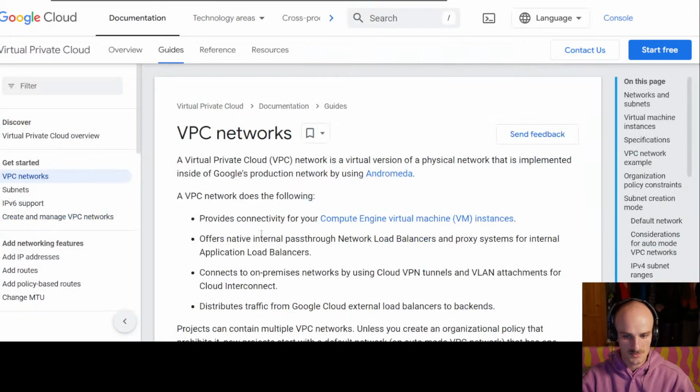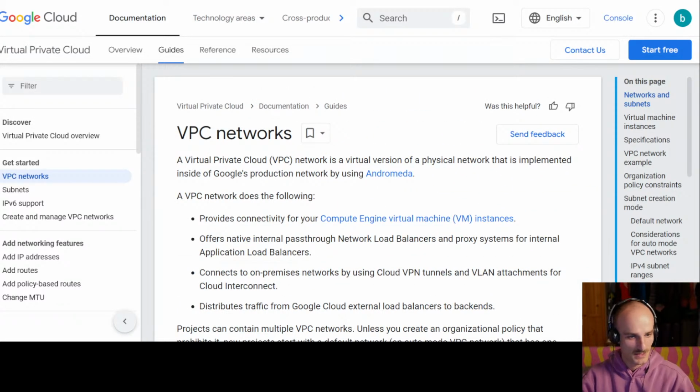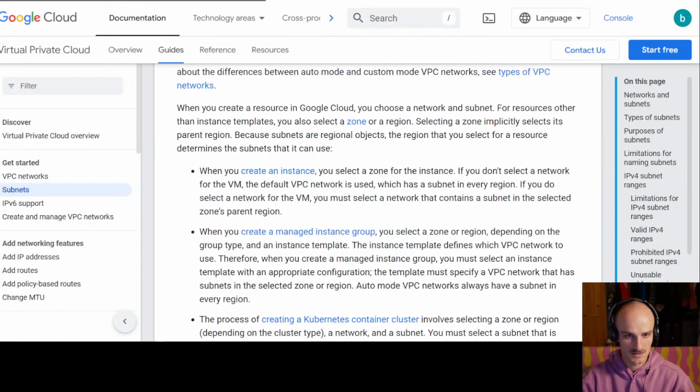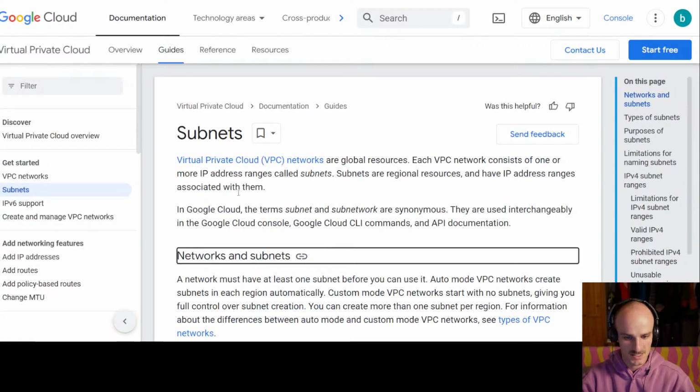So is it the same page we already read? No. Okay, so we'll get back to these. Networks and subnets are different resources in Google Cloud. Let me see. Okay, subnets.